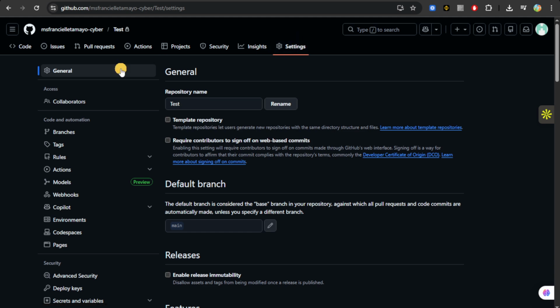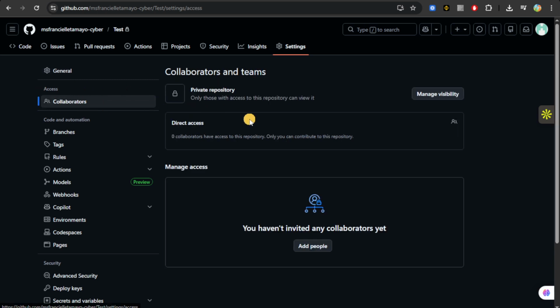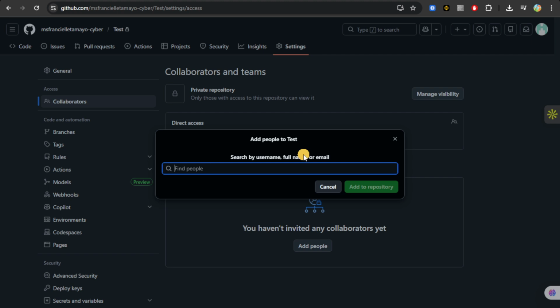And then from there, you're going to look for the access section right here at the left side panel. You're going to click on collaborators from here. Now, if prompted, you're going to have to resign in to gain access to your repository. And then from there, you are going to just click on collaborators, and then from there you're going to click on add people. Now you're going to search by username, by full name, or by email.